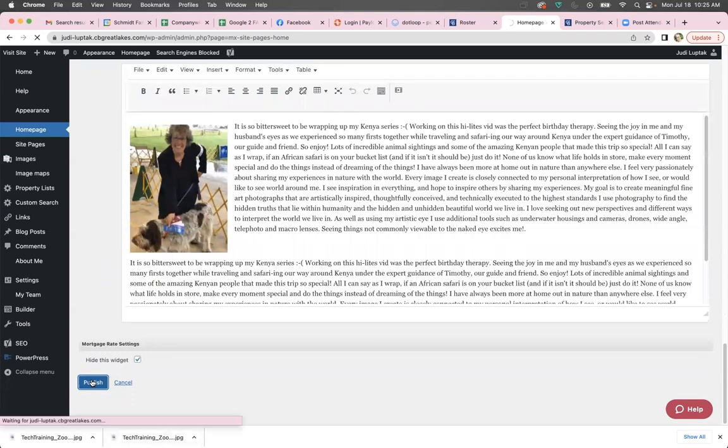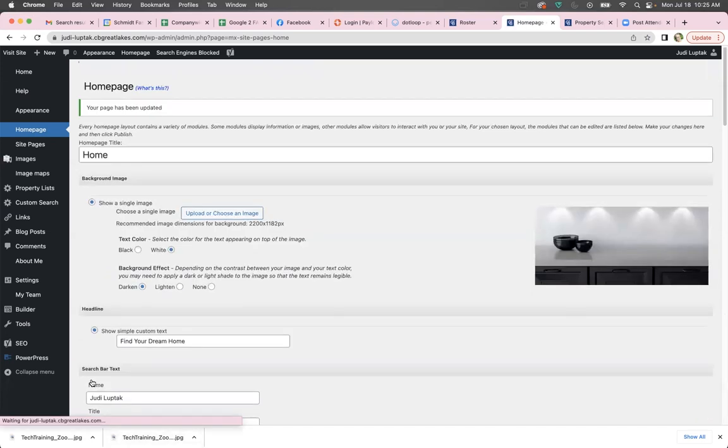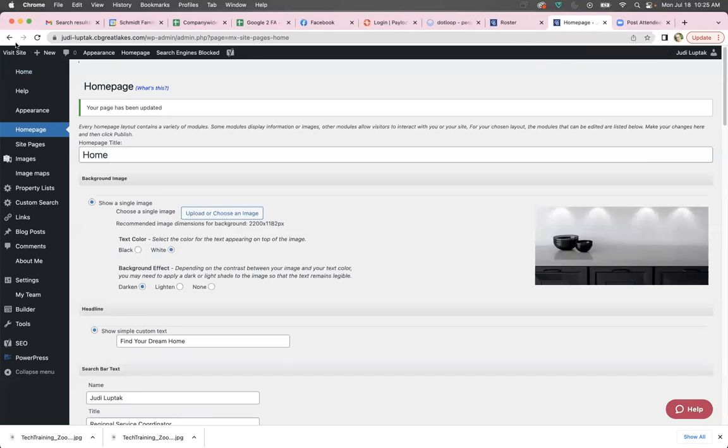You can only have one custom search module on your home page, but we're going to look at, if you've created a lot, where else you can place these to increase your SEO and just add some content to your site. So I'm going to go to visit site. I'm going to go to my website and see what that looks like now.